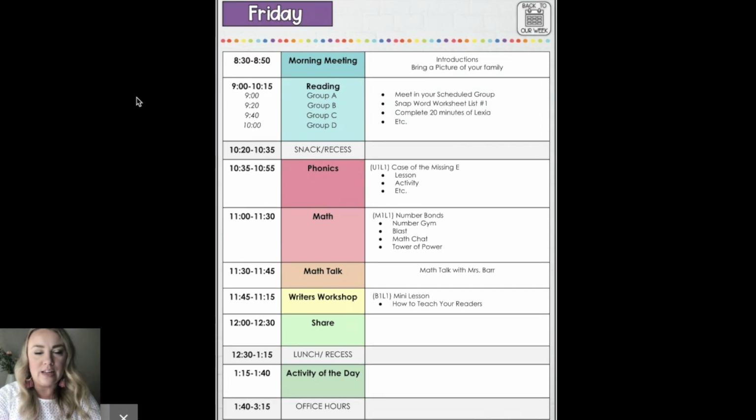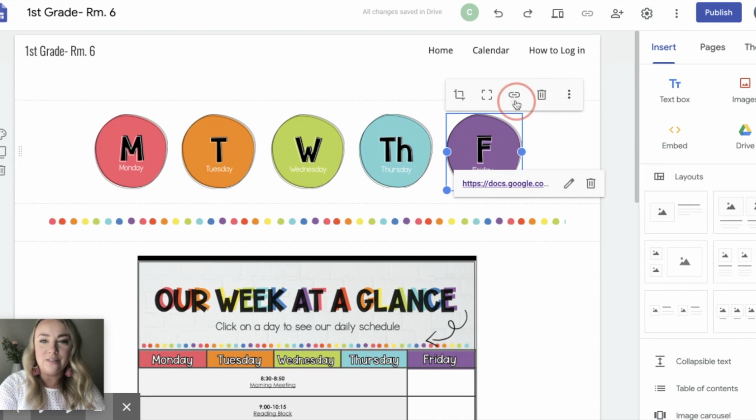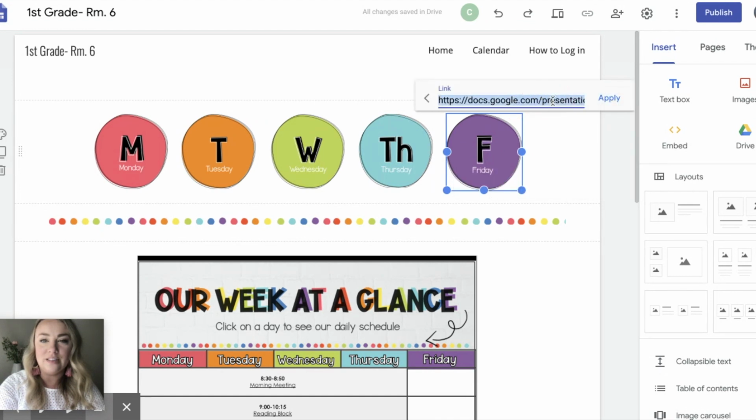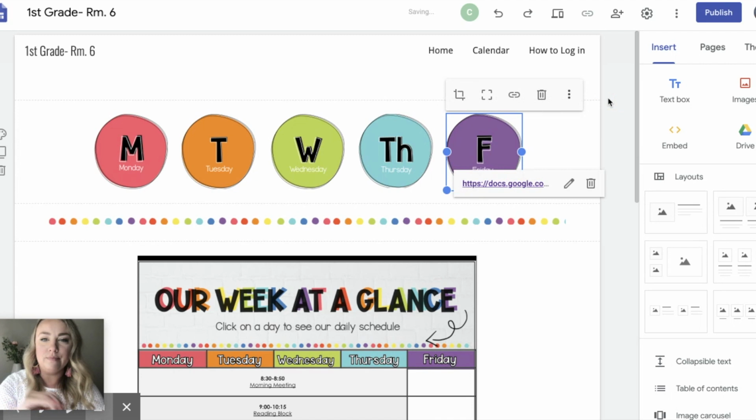So say I want to link Friday, and I moved over to Friday. All you have to do is copy the URL at the top, Control C, then click the button I want to link it to, and I already have it linked. Apply. That's it.